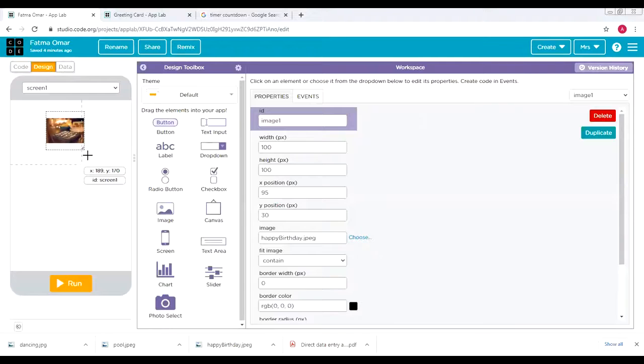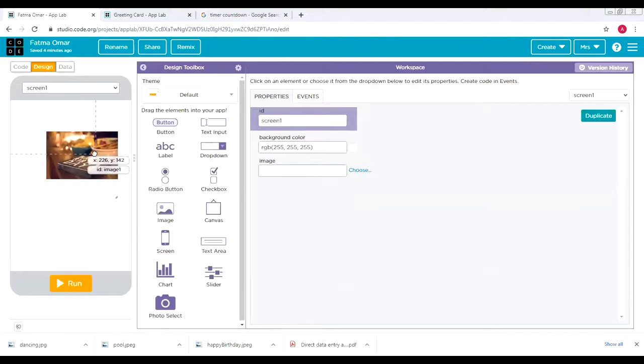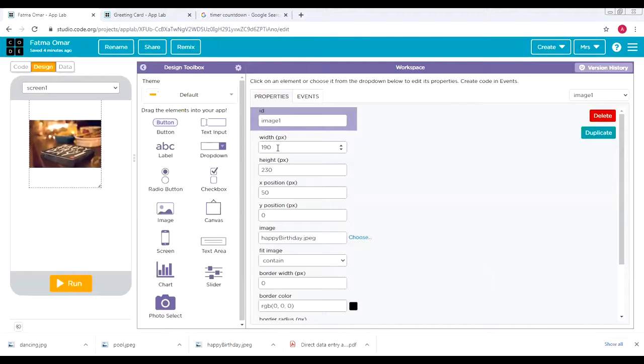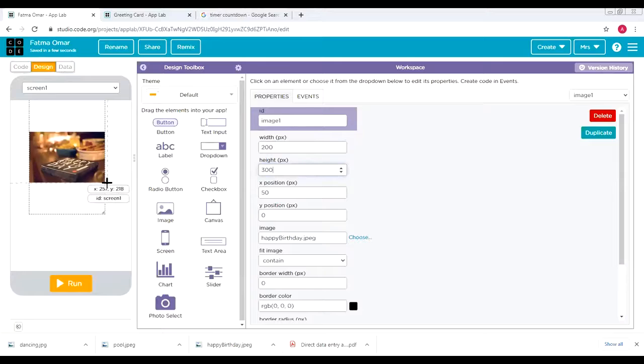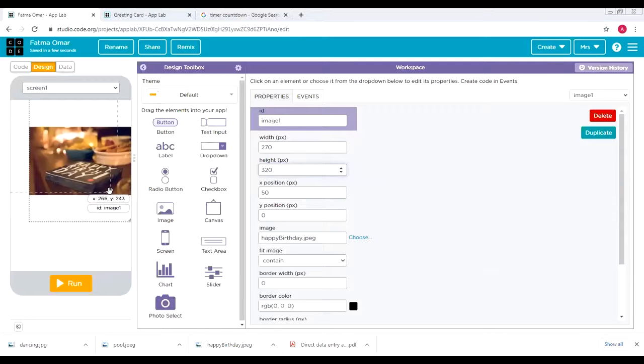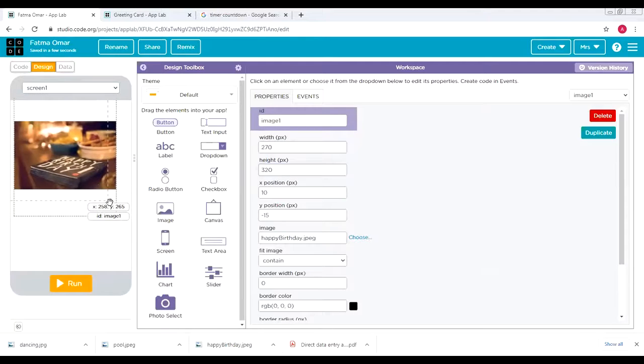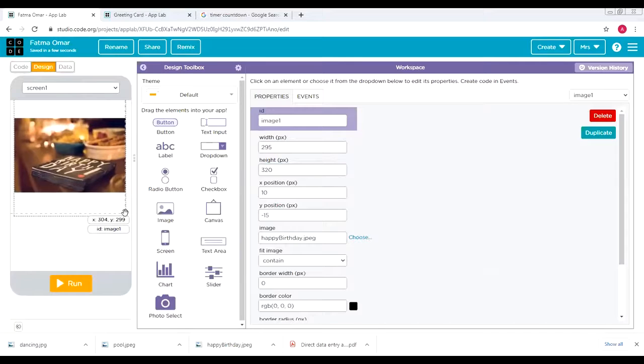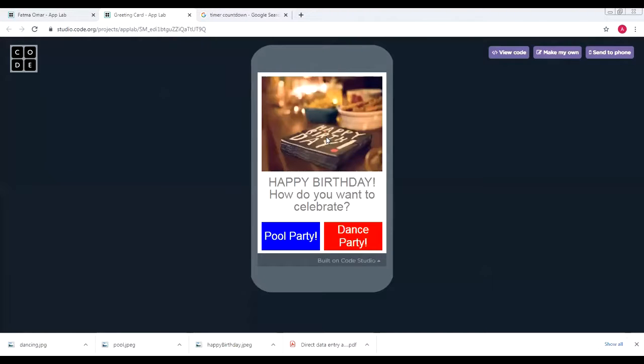Choose. Okay. We can resize from here, from the arrow, or we can change the width and the height. So I'm going to change the width to be 200 and the height to be, let's say, 300. Okay, so it needs to be bigger. Okay, so we're done with the first step, adding the image.